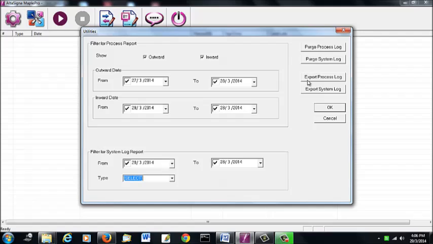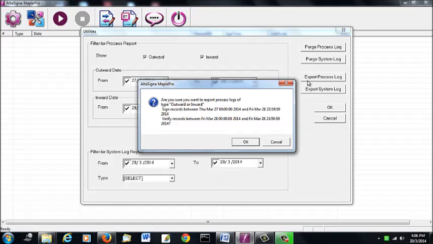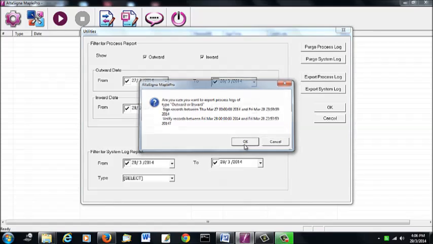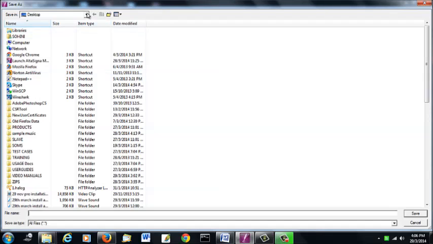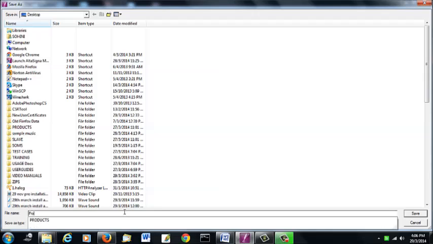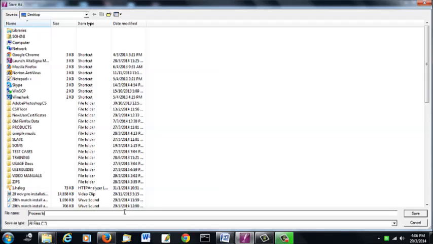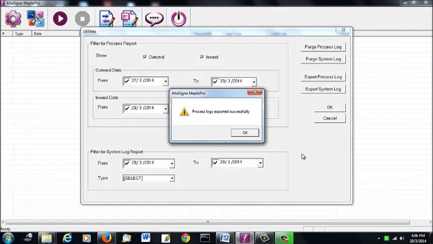You can choose to export only the outward logs, inward logs, or both by setting the appropriate option. When the Export Process Log option is clicked, you will be prompted to export the logs based on the date selected under the Process Report filter. Click OK. Select a desired location and provide the file name for saving the exported logs. Click Save. The process logs will be exported successfully.